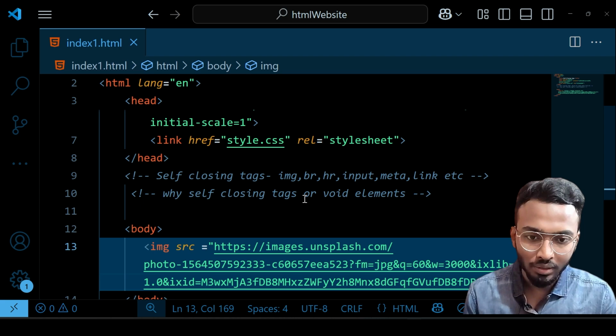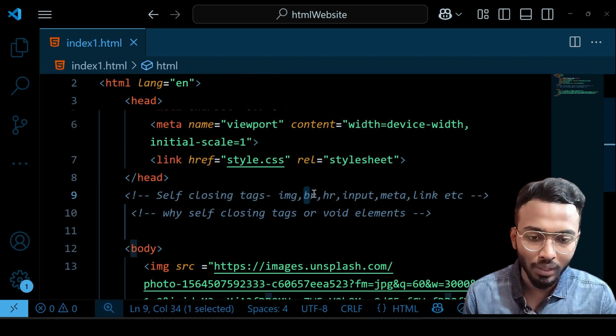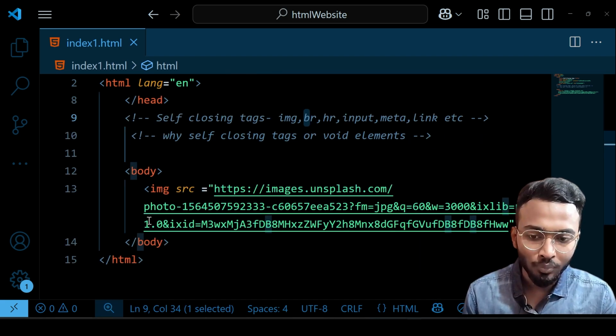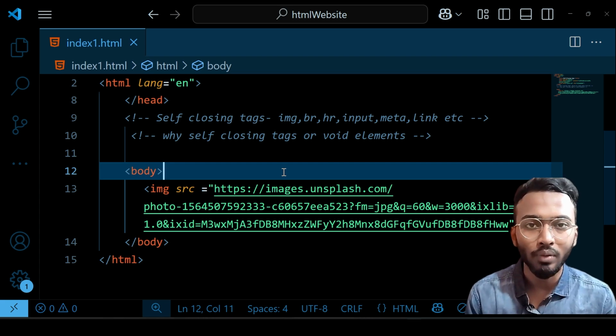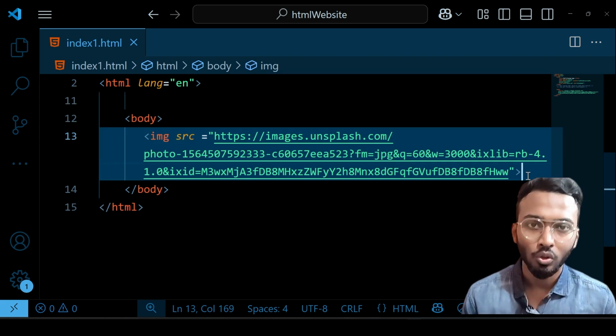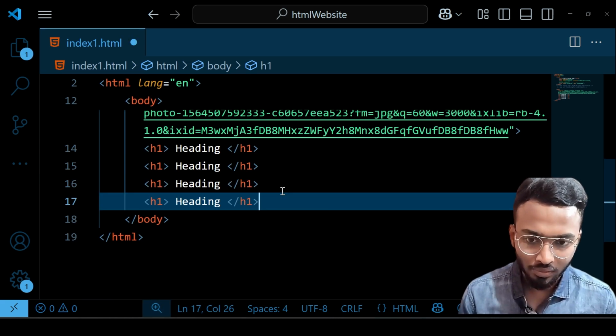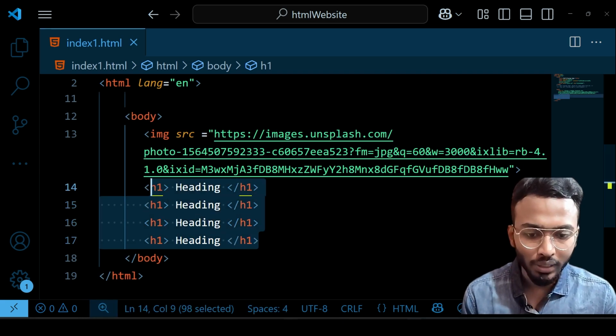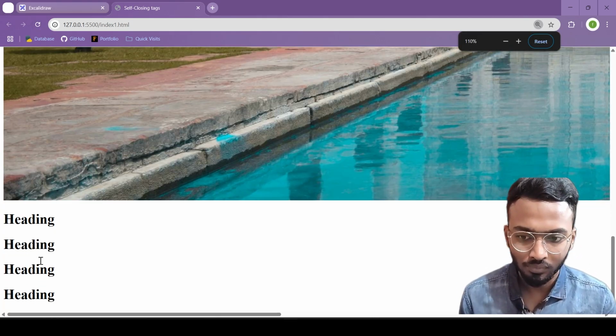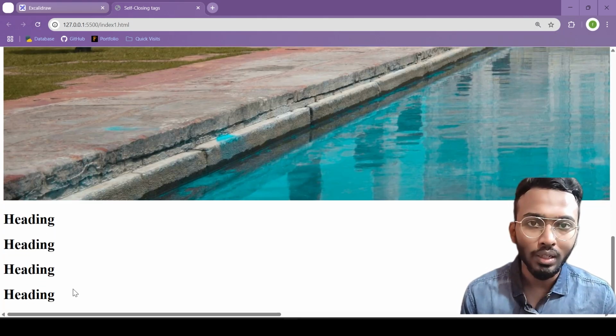So let's take the second example, that is simply your BR tag. This BR tag is simply used to have a line break in between. So let's say we simply have an h1 tag. As you know, this tag is used for heading. So let's say we have this heading 4 times. So see, we have 4 headings, right?